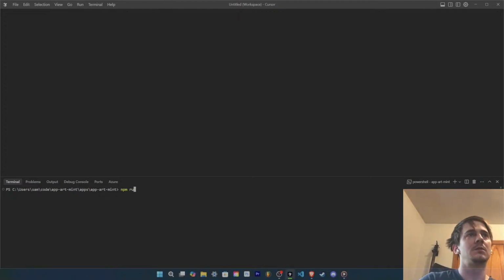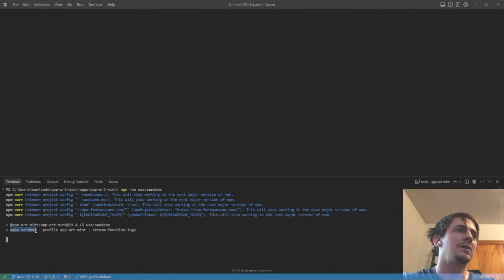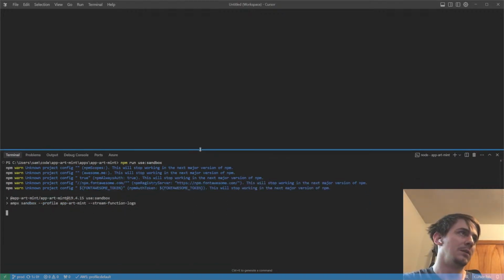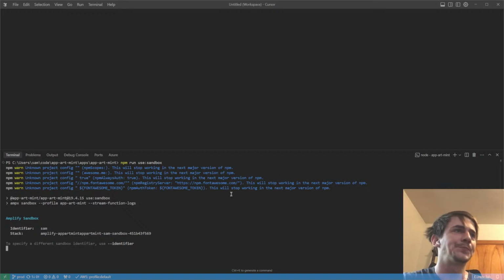So let's use the sandbox. AMPX sandbox is what we're running. This is my single sign-on profile. The credentials are stored elsewhere, and then stream function logs prints the logs of Lambda functions in the terminal instead of forcing me to go all the way to CloudWatch and sift through all those GUIDs.